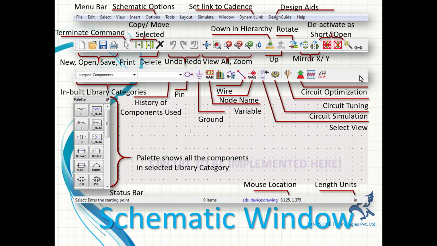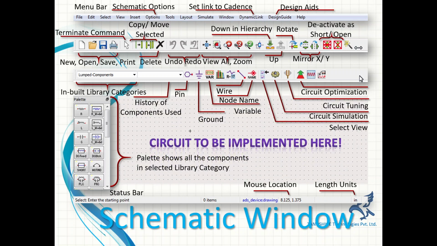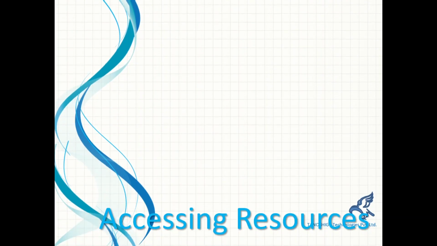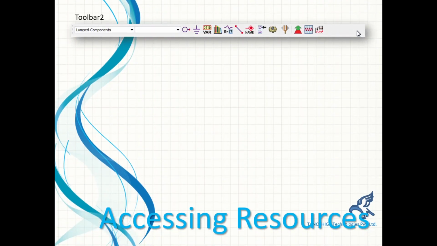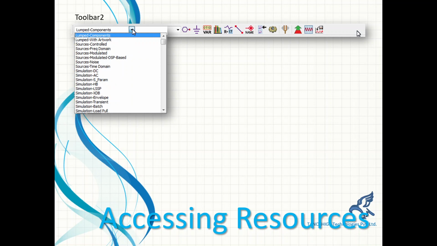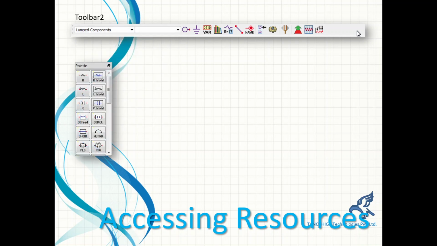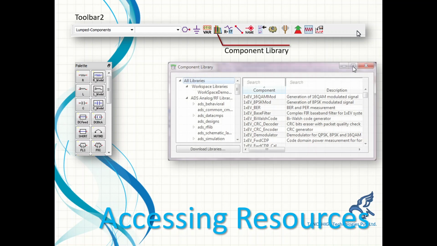Okay, and this is the canvas on which you are going to place components. So this is basically your schematic. Okay, so I am going to just show you how you do that. You can select a palette. You can also put library components.